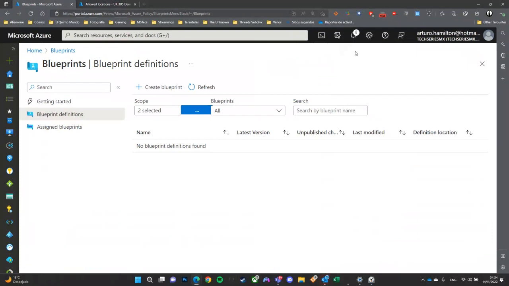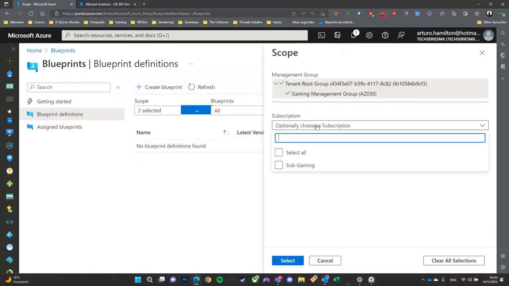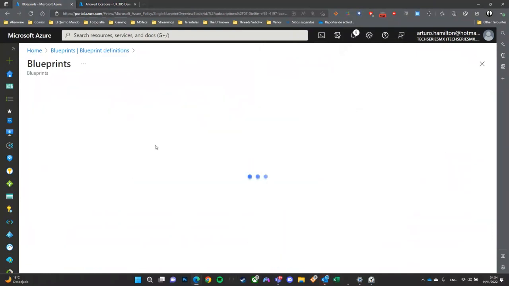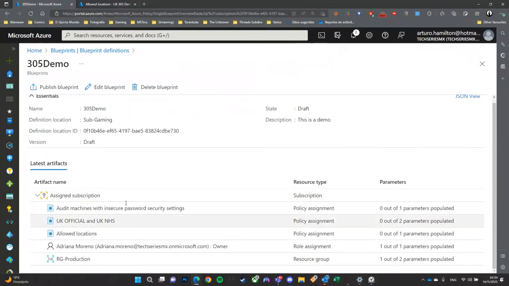So we have my blueprint ready. Well, it's going to take a while to show. Let's wait for it. It's here. Yes, and here it is. So we have my blueprint, you see? I have my objects. I can publish the blueprint, and whenever I get a new subscription, I can select this to be the baseline of configuration. These policies will be there, these initiatives will be there, these users and roles will be there. You see? That's the idea of a blueprint.